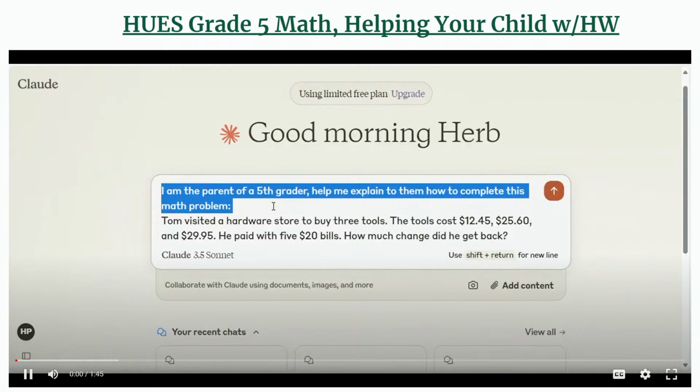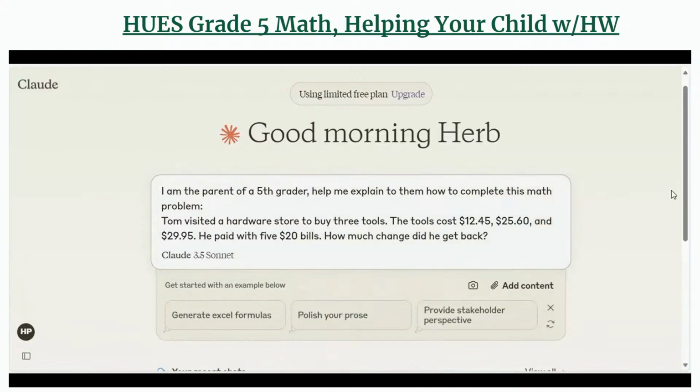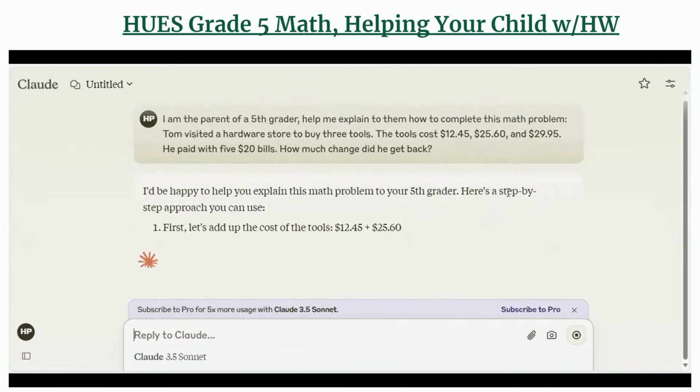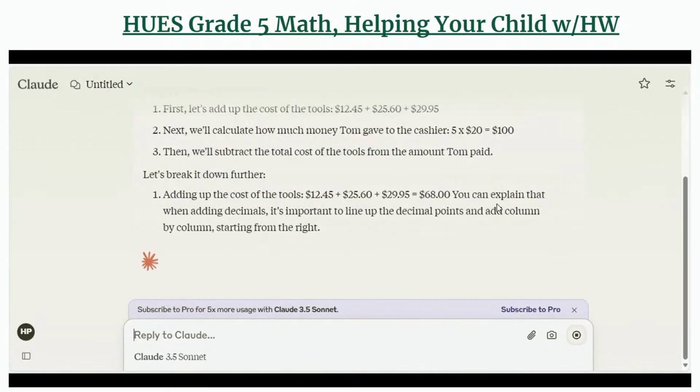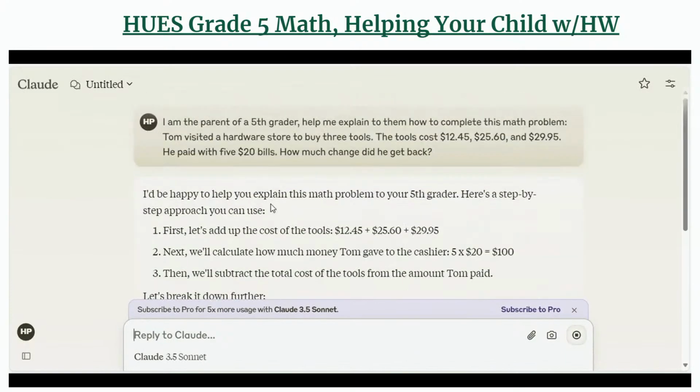So I'm the parent of a 5th grader. Help me explain to them how to complete this math problem. Put the math problem in. And then what you see here is, "I'm happy to help explain the math problem for your 5th grader." And it creates the different steps for you to assist your child as they go forward to answer the question.